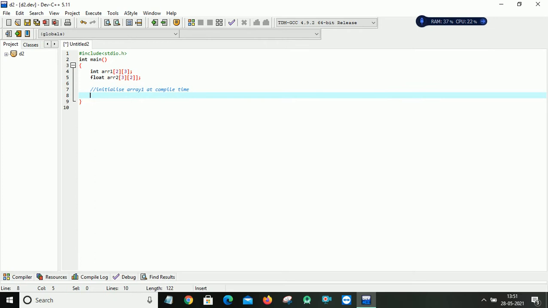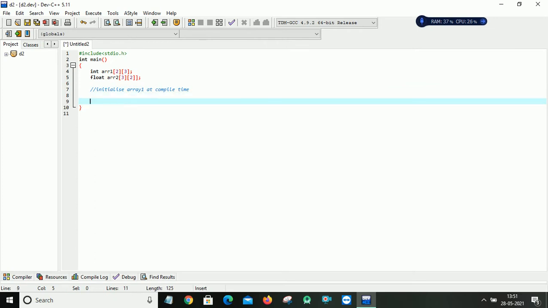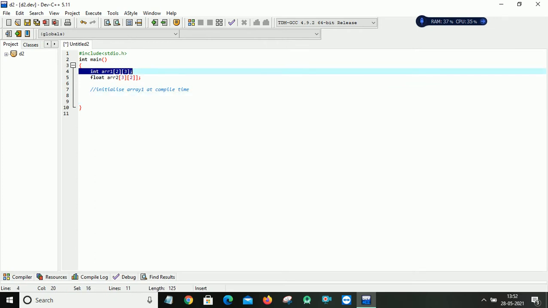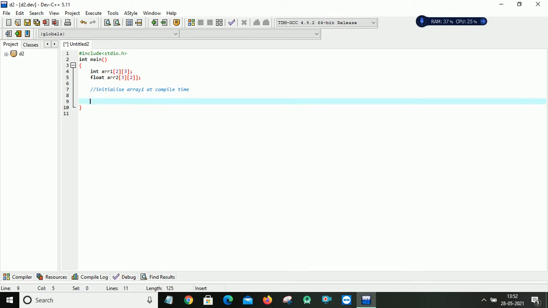Compile time initialization is nothing but initializing the array at programming time itself. So here this is my array. I'll use an assignment operator, and then curly braces. Within that I need to provide my list of elements to store in this 2 by 3 array. In this array I have 2 rows, so I'm using curly braces again. Each row will consist of 3 elements, so I'm passing 3 elements here, like 12 and so on.